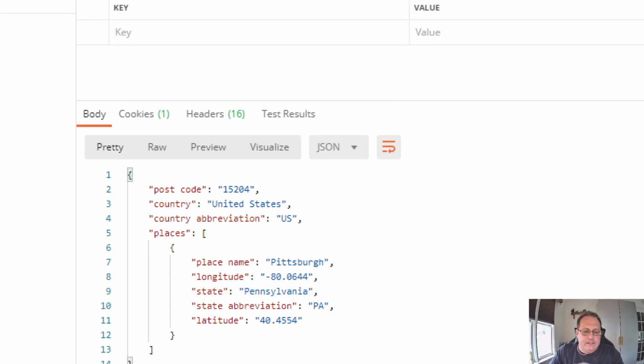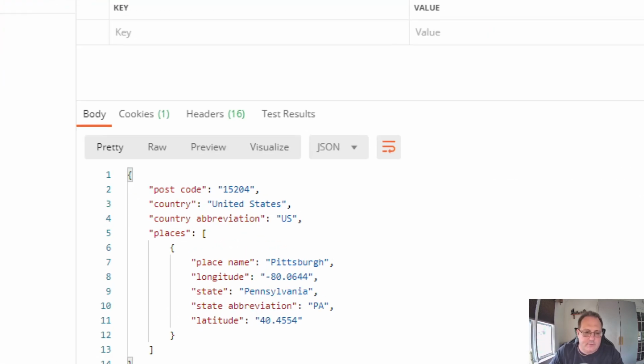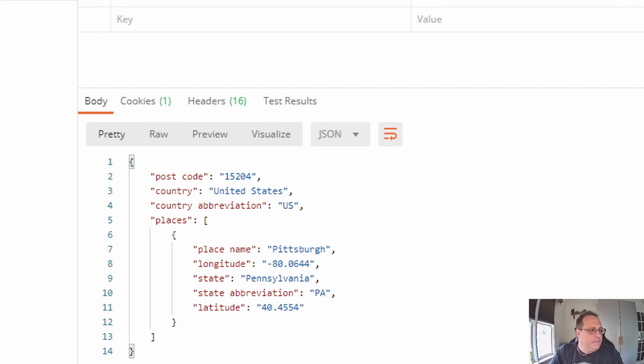Places won't. Places is a nested JSON. So we need to see how to pull out nested JSON. Actually, it becomes pretty straightforward. Places is an array. So I'm going to say places, and then whichever entry inside of places, 0, 1, 2, 3, or 5, and then the field name. So this places only has one entry, so it'll be a 0. And then place name will pull out the name Pittsburgh.